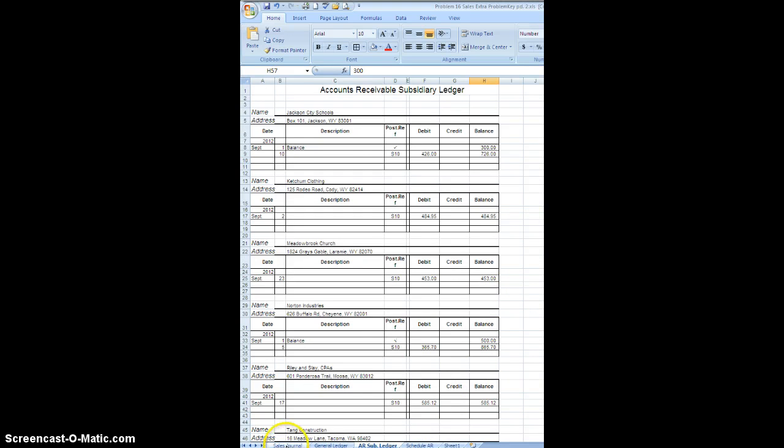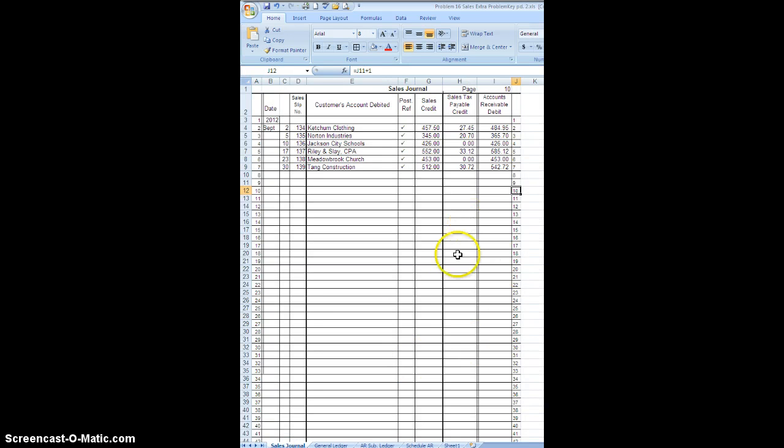So let's go back to the sales journal. And now what we're going to do is assume that it's the end of the month, and it is now time to do something called total, prove, and rule the sales journal. Okay, that's what it's referred to as right here. So I shouldn't use red, I guess, in accounting. That's not a good thing.